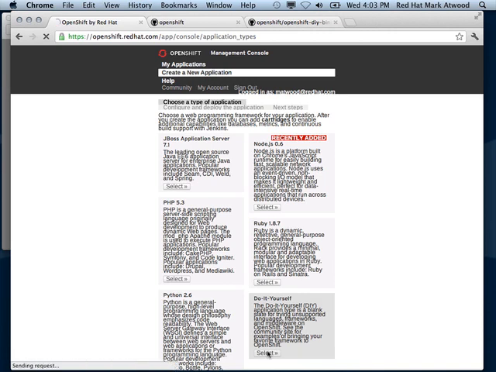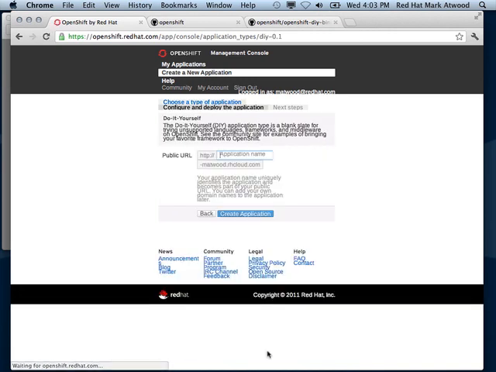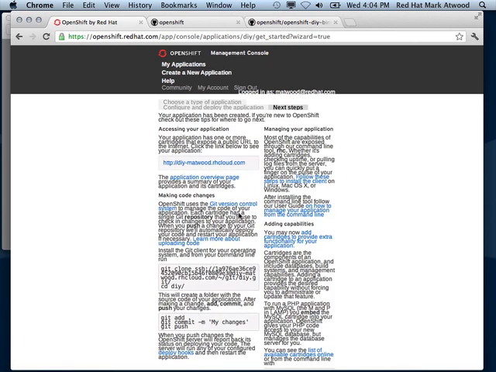I'll select this application type to create one. Now the console is asking me for a name. I will call this application DIY and select Create Application. And here is my application having been created. The console shows me the URL my application can be reached at, and also the git clone command to pull the application down. I'll select that right now and run it.